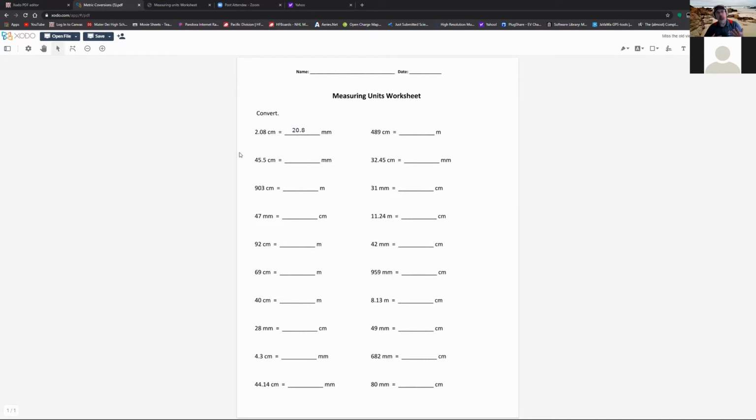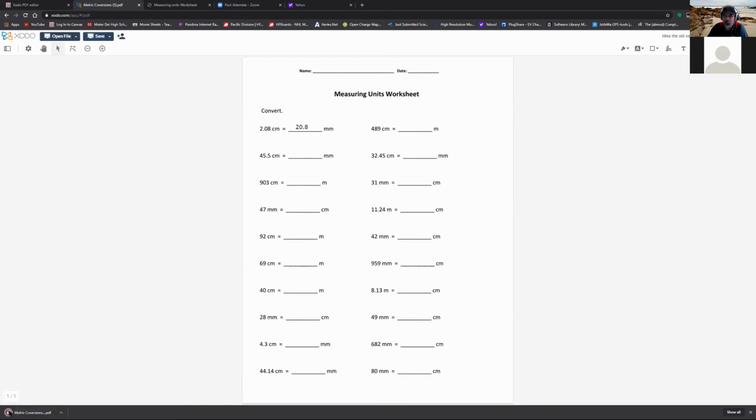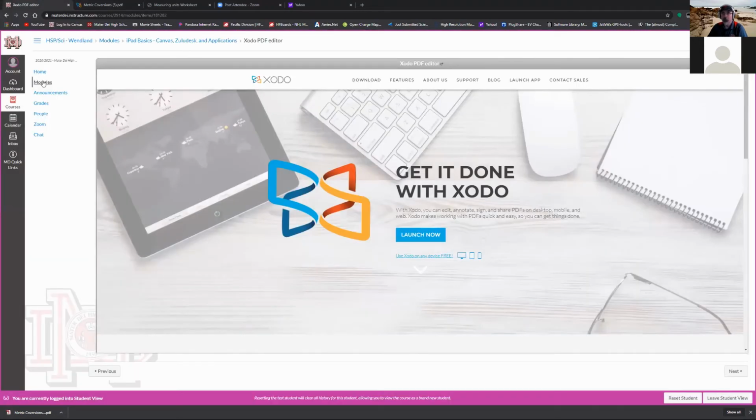So that's one way to do it. You just go through the assignment. You can fill everything in like that. Pretty easy. Once you're done, in the upper left up here, it says save. You can click save and it'll save it to a folder. It just made a copy of the one I did. It saved it to my downloads folder. And I have a copy of it. So that is how you use the Zoto PDF editor.